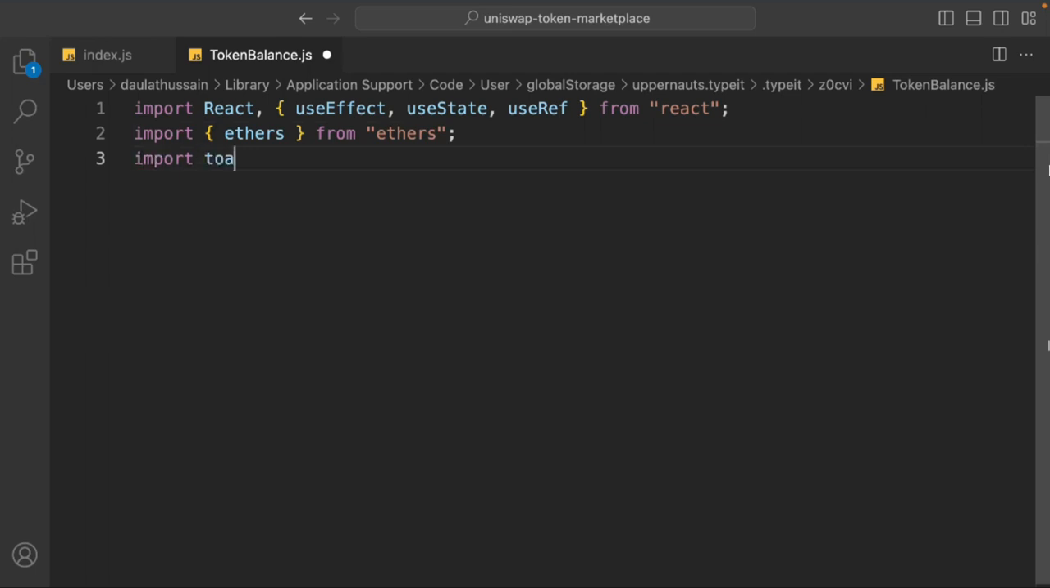Then we have to import the toaster. This will display the notification if the user is not connected. It will display on the top of the box. I hope you guys have noticed when I gave you the domain, I'm using this particular library. You can build your own custom one, but that's unnecessary work. So we'll need this toaster, and that's coming from react-hot-toast.